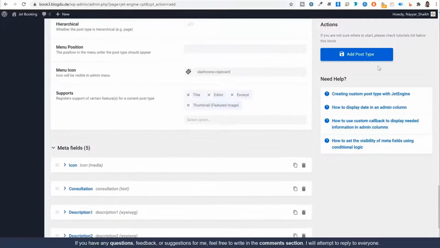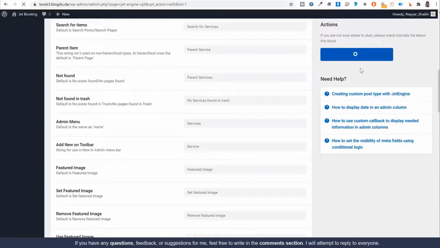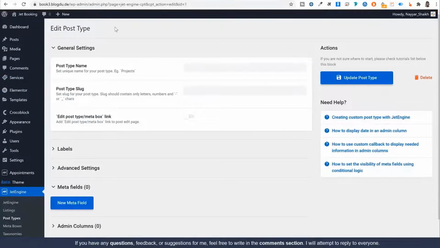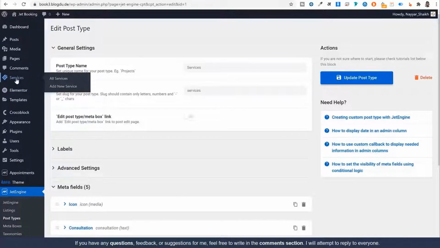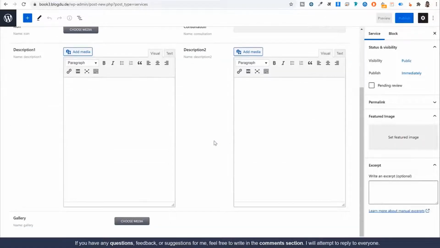So once you finish up with this, you can just go ahead and click on add post type. Now, once you click on add post type, as you can see at the left hand side, you have services. If you don't see services, you can just refresh this page. And now you have your services. If you try to add a new service, click on add new service. Here, as you can see, icon, consultation, description 1, description 2, everything is given over here.